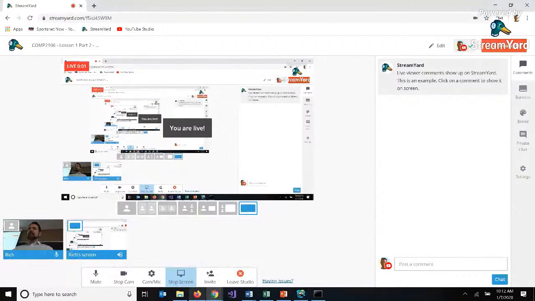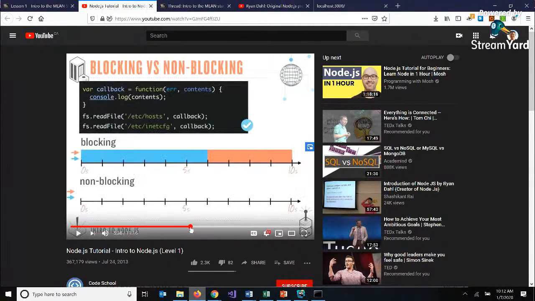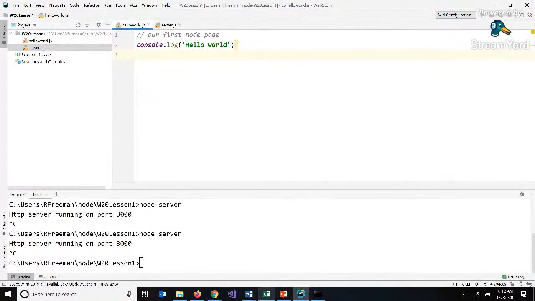So it's lesson 1 of our MEAN stack class. We've talked a bit about blocking versus non-blocking code. So we're going to try a similar example to the one described in the Code School video. We're going to make a couple of text files, make them different lengths, and then try reading and printing out the contents of those files. We'll try it first blocking, and then we'll try it non-blocking.